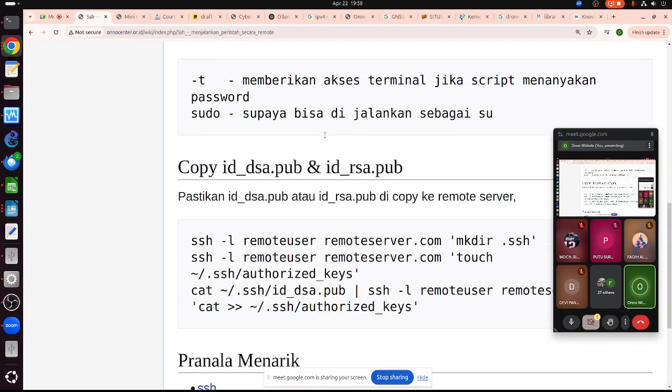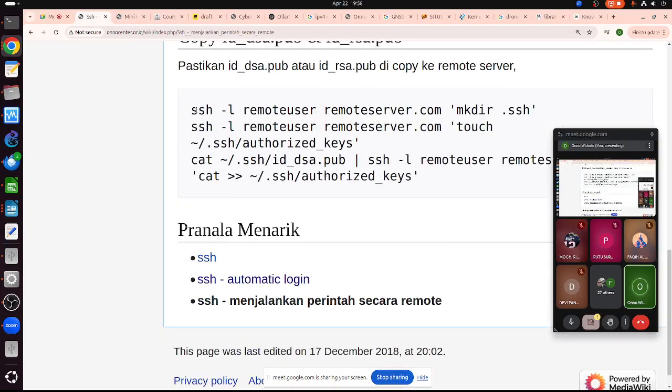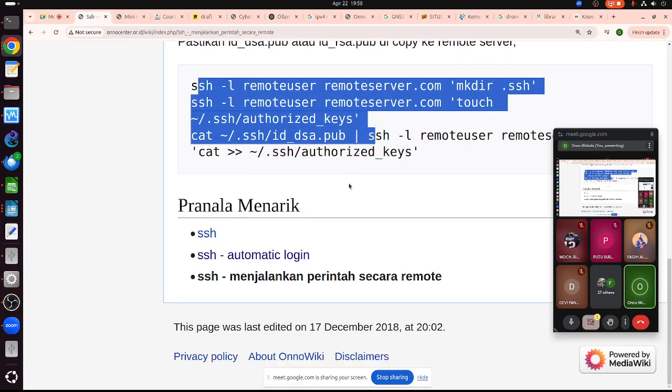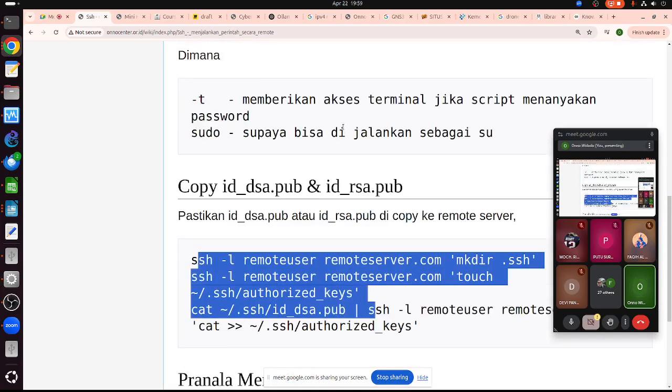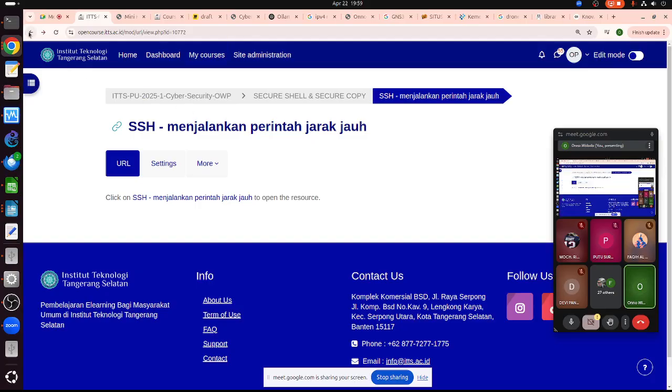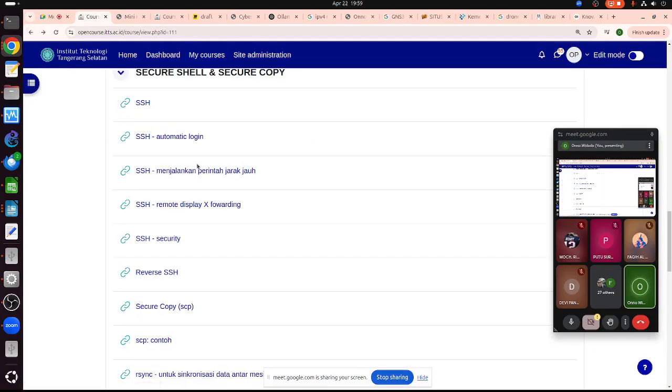But to do those things, we need to generate the public key and private key, and then we need to authorize first and so on. Maybe I will do some demo about this next week. Now, that's remote command.